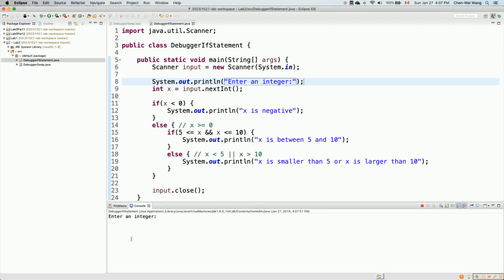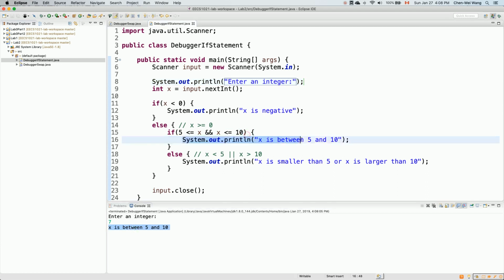For example, we can say -2. And then it would say x is negative. You can see the program has terminated. That's why the stop button here is disabled. Okay, let's try another one. If x is in between 5 and 10, let's say 7. And then it would say x is in between 5 and 10. We knew this particular branch was executed, but we're going to verify that using the debugger.